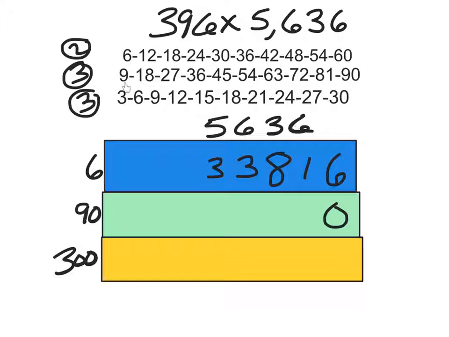9 times 6, 1, 2, 3, 4, 5, and 6 gives me 54. I'm going to drop the 4 and carry the 5. Drop that 4, carry that 5, and move along. 9 times 3, 1, 2, 3 gives me 27. Plus this 5 here is going to give me 32. I'm going to drop the 2, carry the 3, and move along.